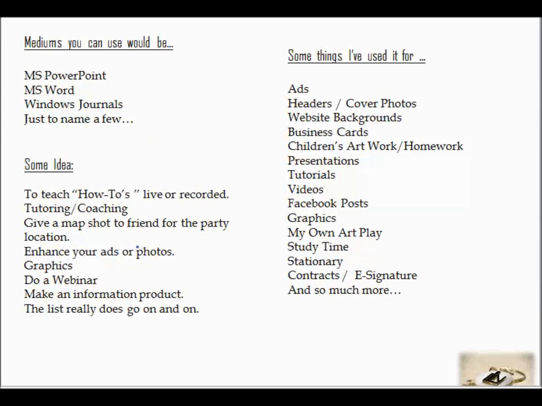Or you can enhance your ads or photos. You have a plain boring photo, you can go in and snazzy it up by putting little doodles and stamps on it, inside of Snagit or Camtasia, and you just play with it. Different graphics, like I said, I do headers, backgrounds. There's a lot of things you can do with the software that comes with the tablet.